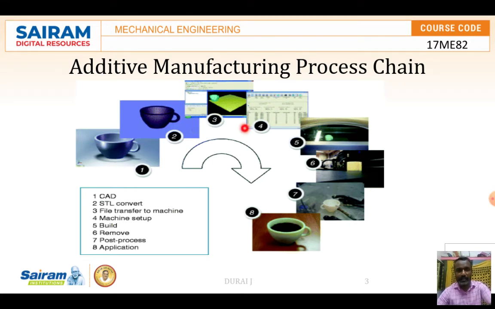Then the machine setup. That means before any component is made, the machine has to be cleaned, and for this particular process the liquid material has to be poured on the platform, so that has to be taken care of here. Then comes the build, where the material is built up and the layer by layer formation takes place.